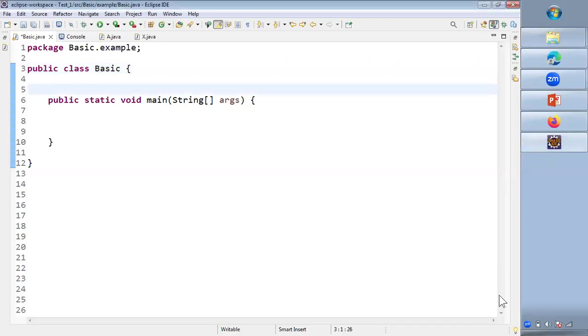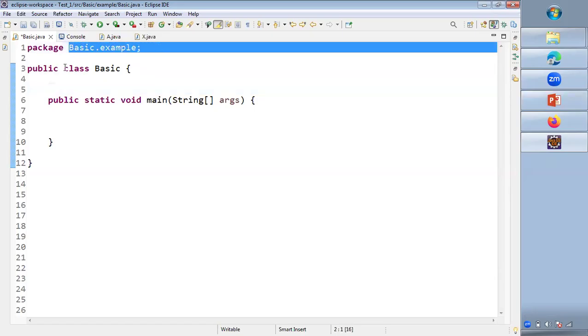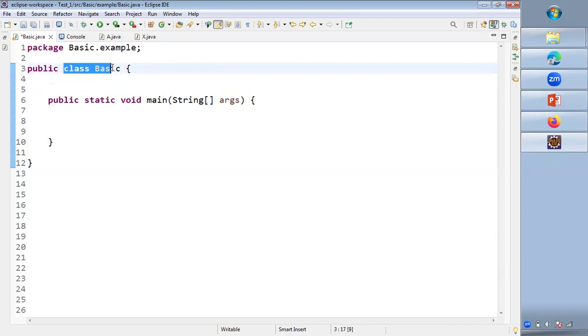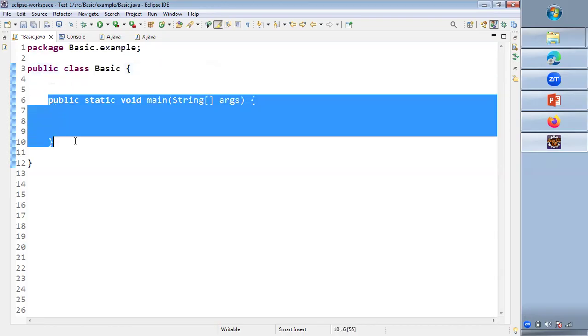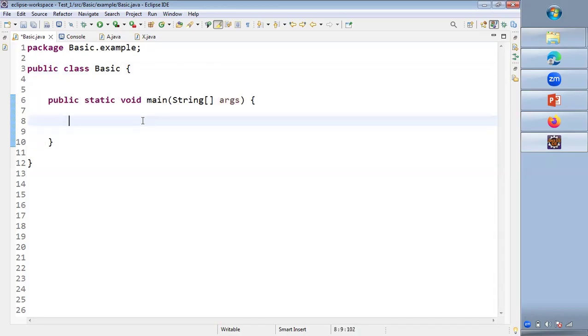So on the screen, you can see we have a Java file by name basic, in which we are having the package basic.example, and under this package, we are having the class basic, and within this class we are having the public static void main method, which is the starting point of program execution.